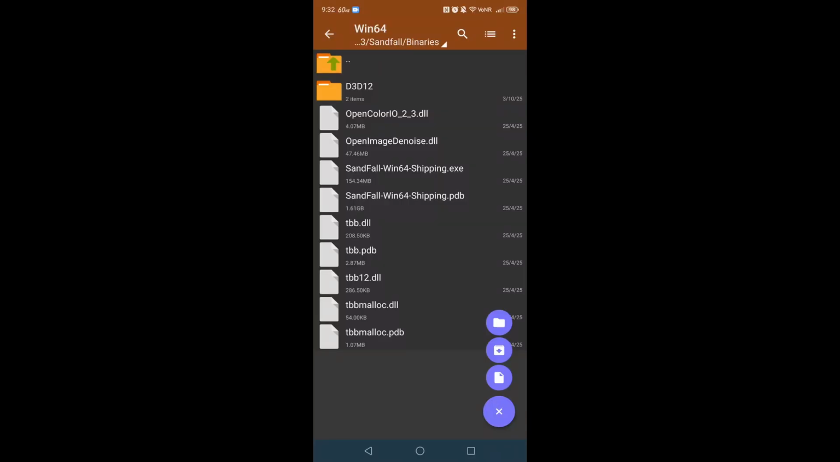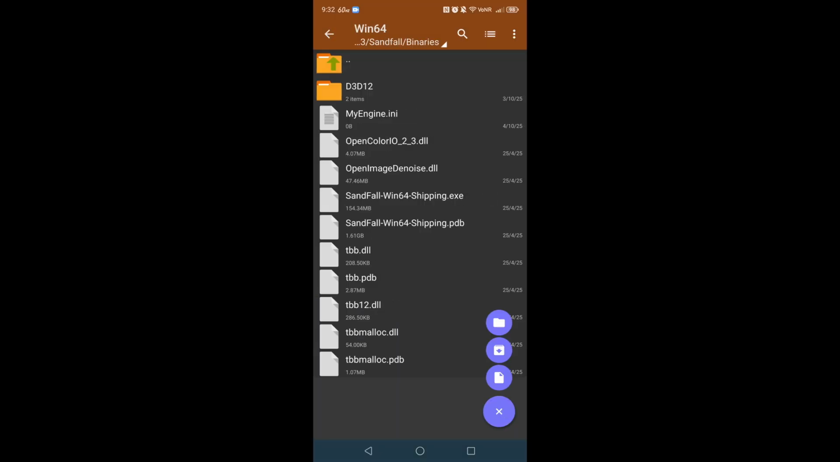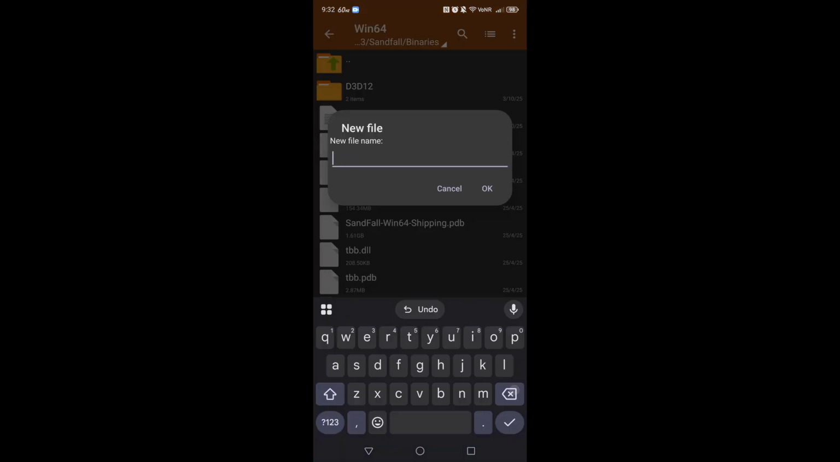Create a new INI file. You can probably call it anything you want. I'm going to call mine My Engine INI, and then create the second INI file, which I'm going to call My User Settings INI, to override the default engine and game user settings configs.